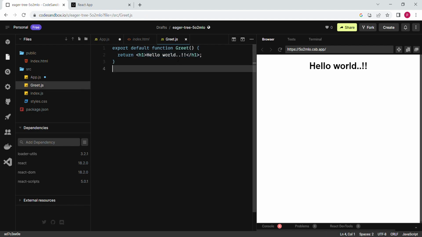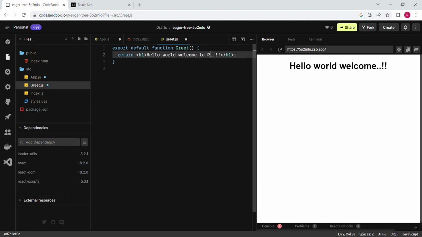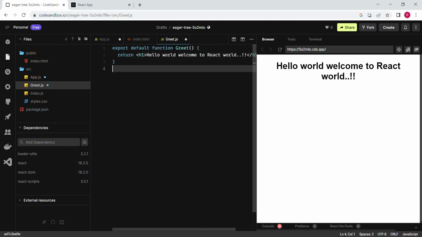So if you see, if I change anything, it is automatically rendered here as well. Correct. So that's the beauty of React.js.